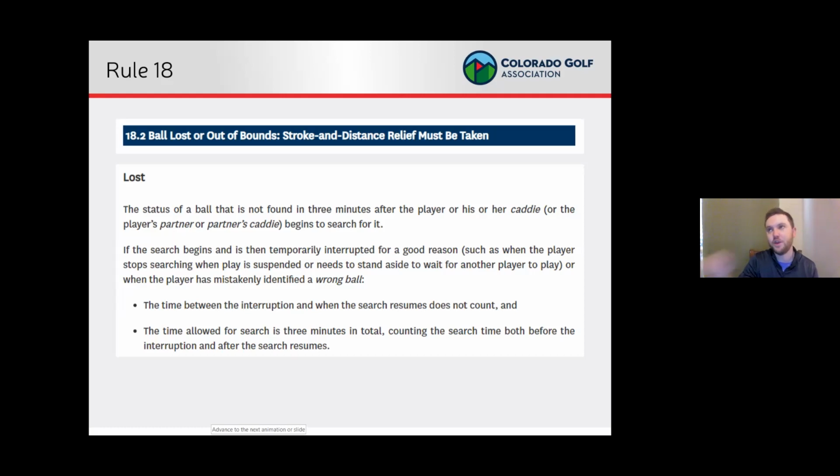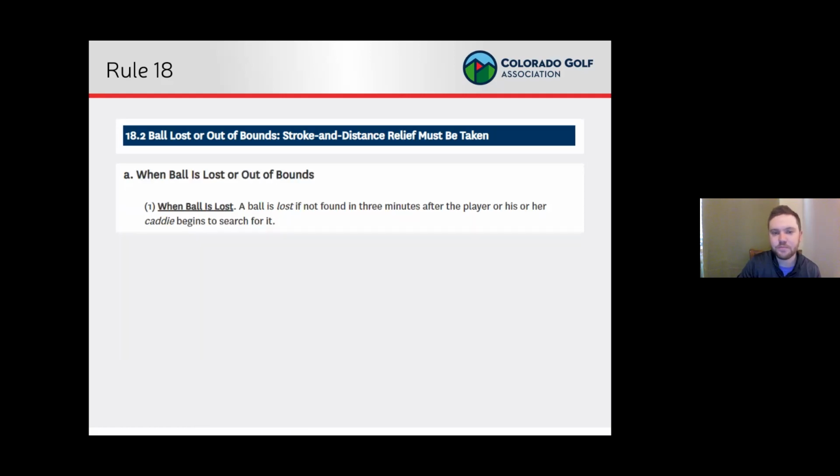Or let's say you've not identified your ball and said, oh, that's someone else's ball, and you look around and that really was your ball. Well, that's now a lost ball because you didn't take time to identify it. So there's more stuff in the interpretations here. We don't get into as much. We do pick at one later, but again, the basic thought here is an active 3 minutes of search time. Then it goes on to say the player or his or her caddy.